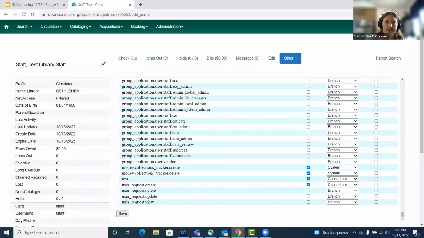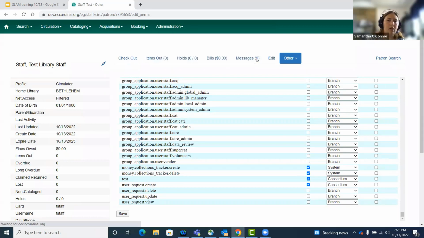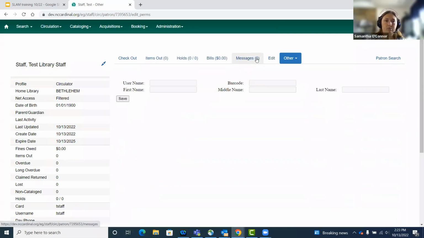So this save is not the same as the save button in the edit section where you put in their information. This save has to be done separately in order for these working locations to actually be assigned to the account. So I'll save this, and now this user would be able to log in to Evergreen and do whatever work they need to do.